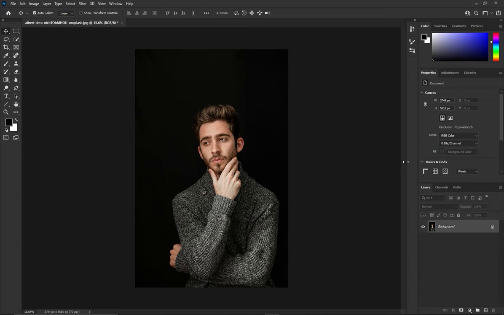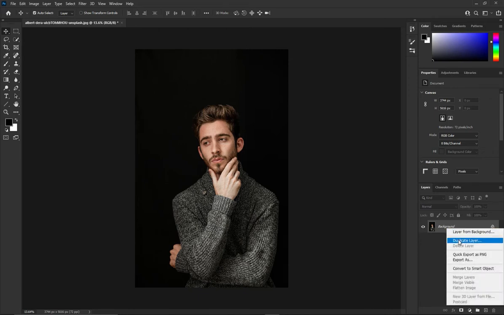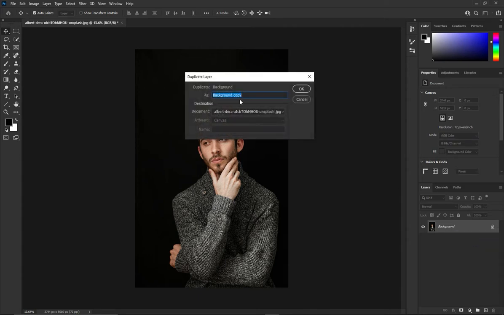First of all, just make a duplicate layer of the background layer we have, so we can get a duplicate copy on which we are going to work. Just rename it as copy, or rename it as you want. And now we are going to remove the background.